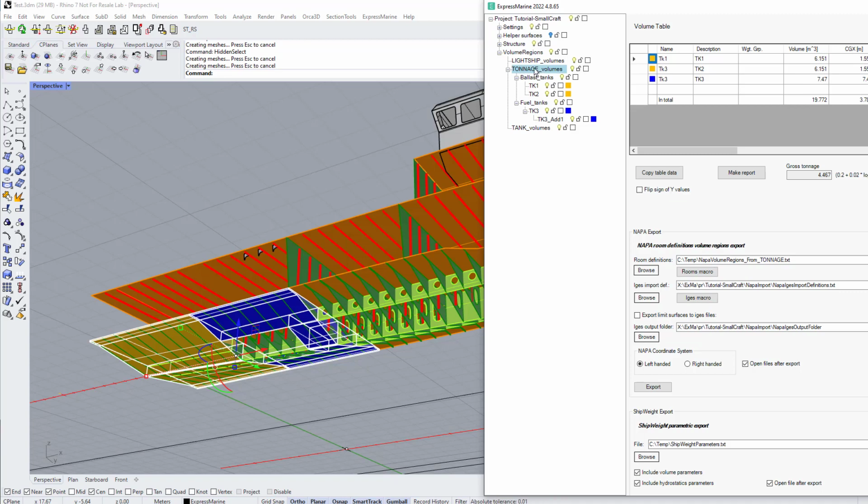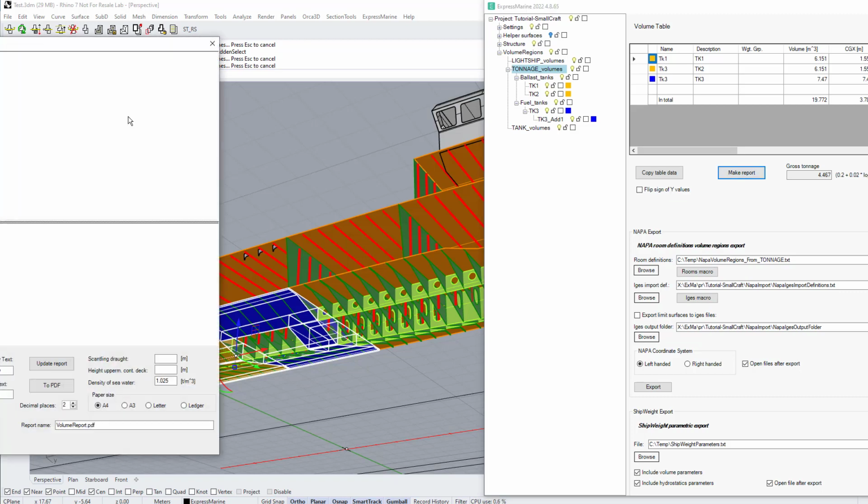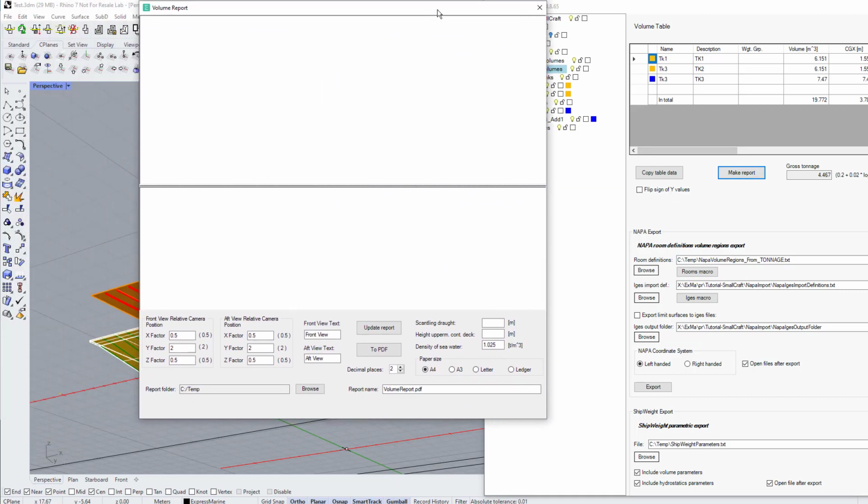There's another thing you can do. You can also create a report. If you go to any of your volumes nodes and click make report, it will bring up a user interface that allows you to do some settings. Scantling draft here, let's say 2 meters, height uppermost continuous deck 2.4 meters, and the other things we can leave as is.